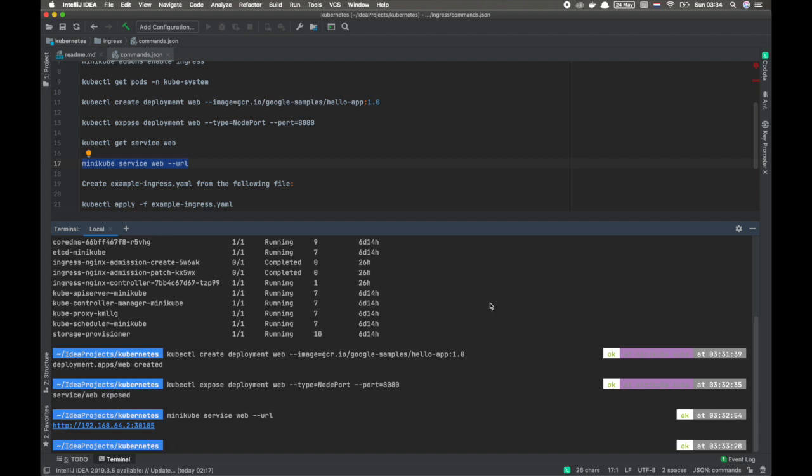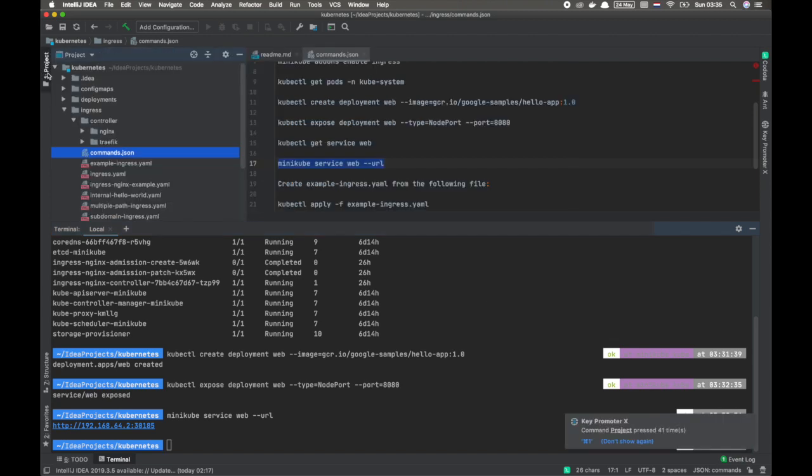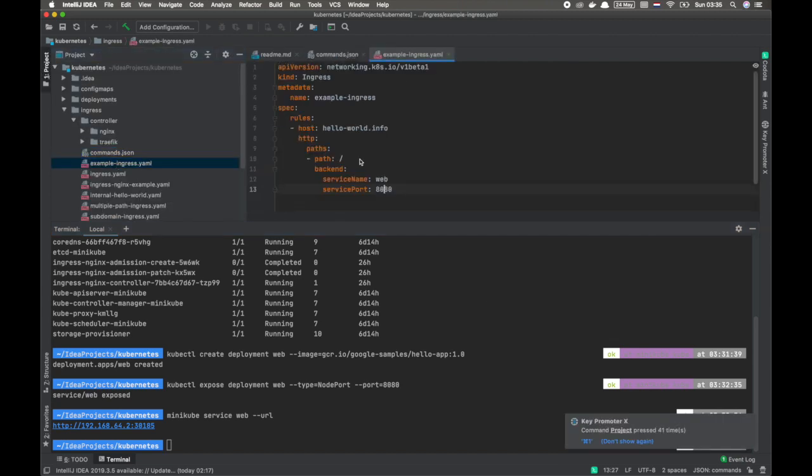For that, we have to create the Ingress resource. So how to create the Ingress resource? I already have the content that defines the Ingress resource here: kind as Ingress, metadata and name as example-ingress, and the host name hello-world.info. This is the domain name. Using this domain name, we are going to access our application. Let us see whether we can access it or not using this domain.